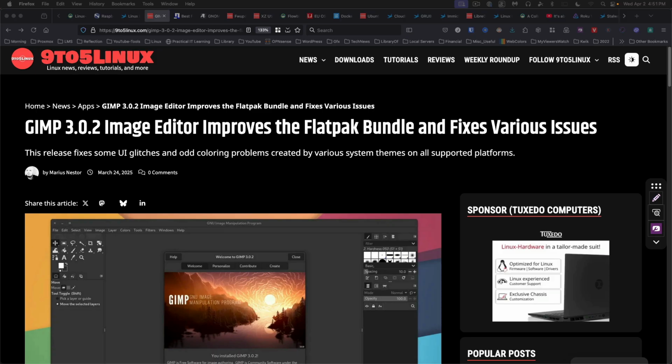GIMP 3.0.2 improves Flatpak and fixes various issues. This bug fix release fixes a crash report from users of the Flatpak version on Linux. There were also some macOS specific issues with flyout menus on tool groups. Not a huge release, but welcome nonetheless.